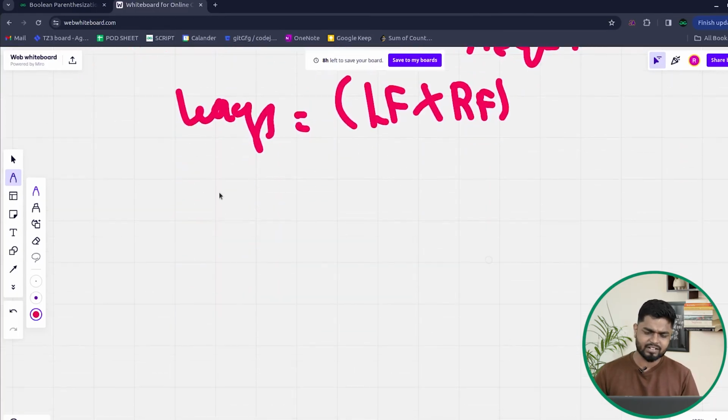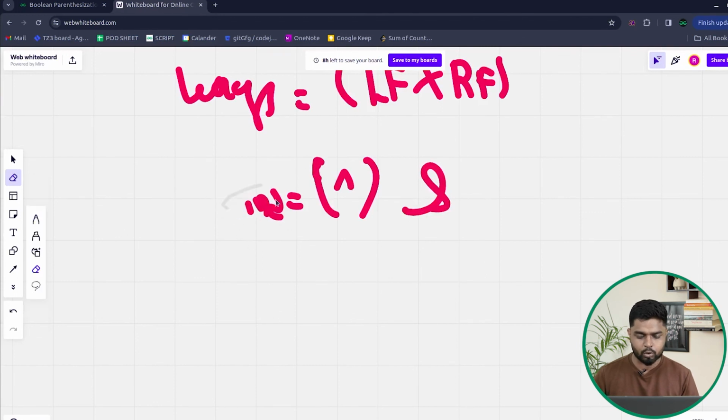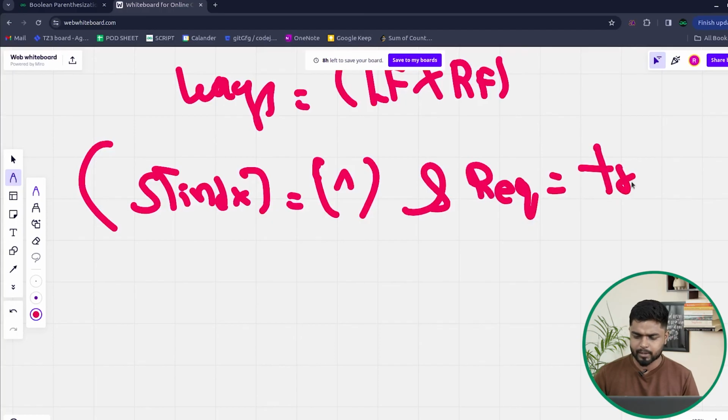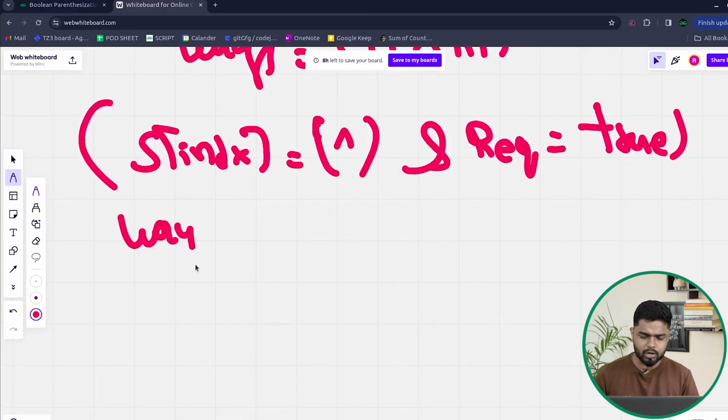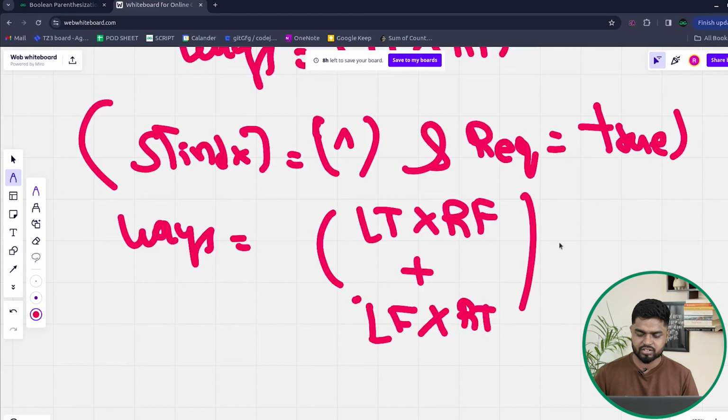Okay, now the last thing is that suppose my ith symbol is XOR. So S of index I should write, not the ith index. If S of index is XOR and my requirement is for true here, then the total number of ways would be the number of ways in which the left can be true into the right can be false, plus left can be false into the right can be true. So this is the case.